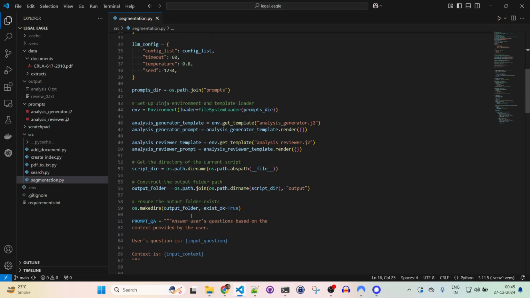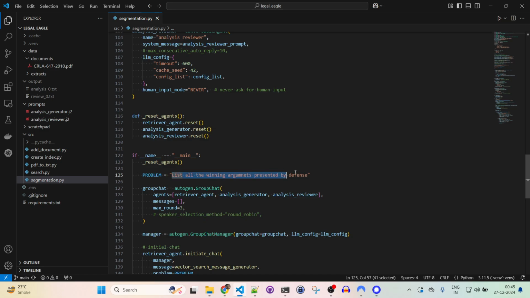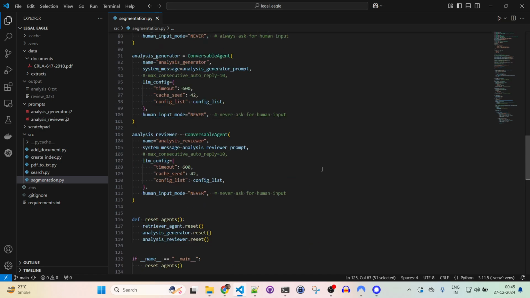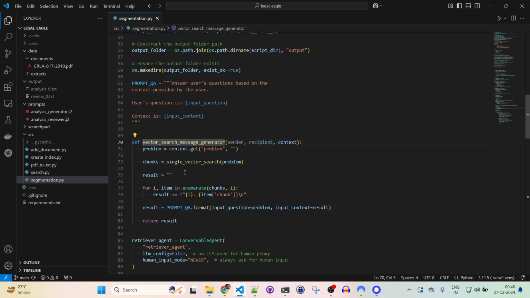So my search query is to get the winning arguments: list all the winning arguments presented by defense. I want to get from the court case judgment what were the winning arguments, which means I'm going to get certain sections in that judgment which contain those arguments. That's the idea, and that's exactly what this function is for. So I'm going to do a vector search on that problem, and then I'm going to get chunks.